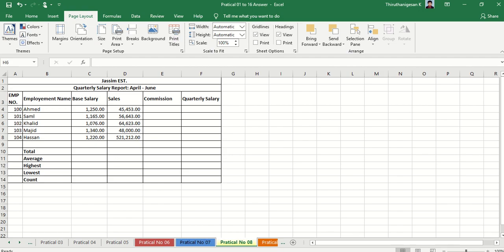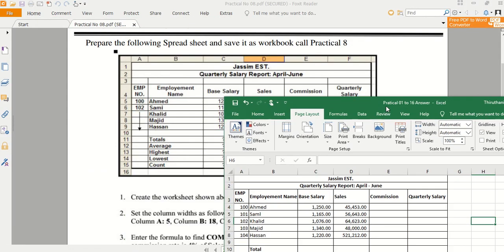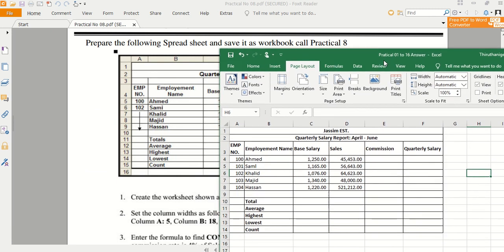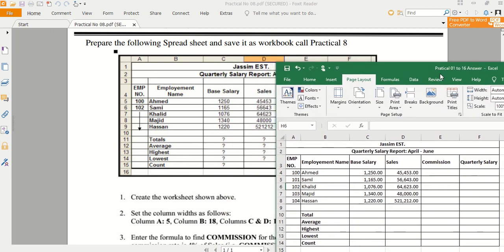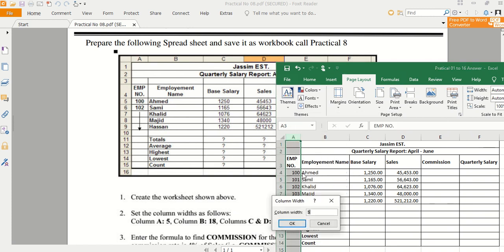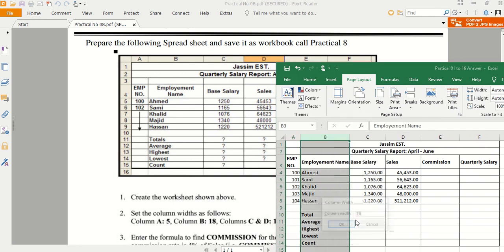Okay, so first I have already typed the given data in my sheet. Thereafter, first I want to set the column width. Column A 5, so right click, column width, 5, then enter. Column B 18, right click, column width, and enter 18. Like this way you can set the column width.